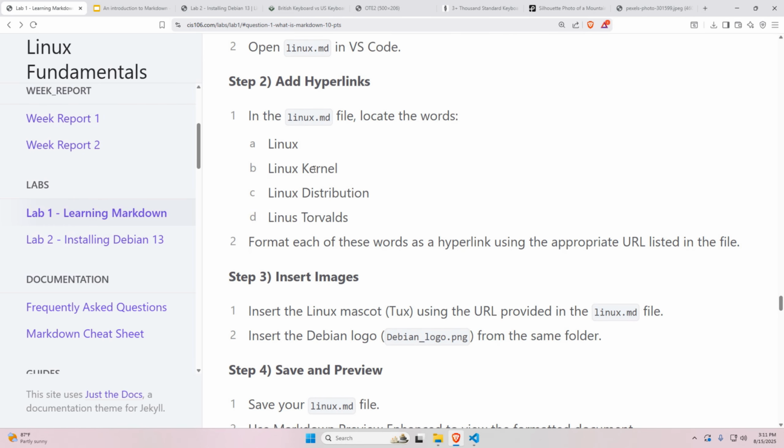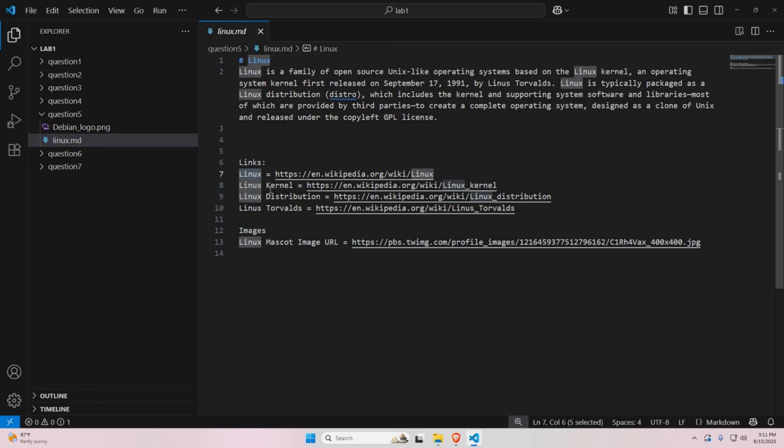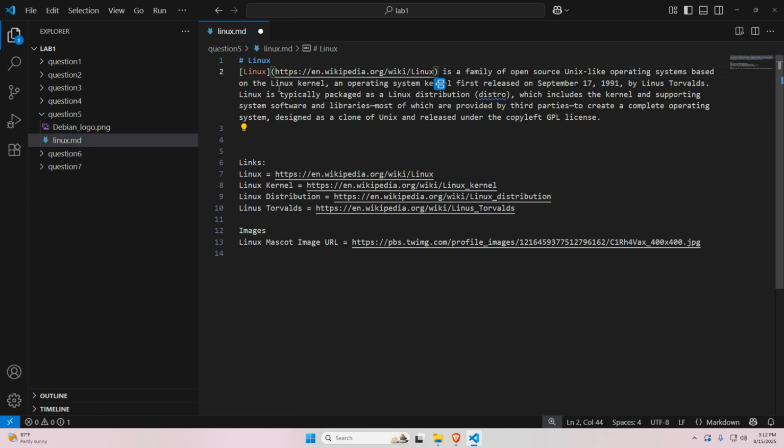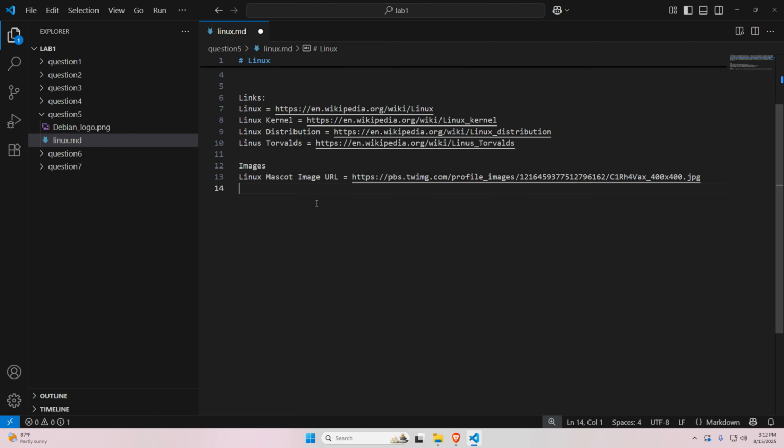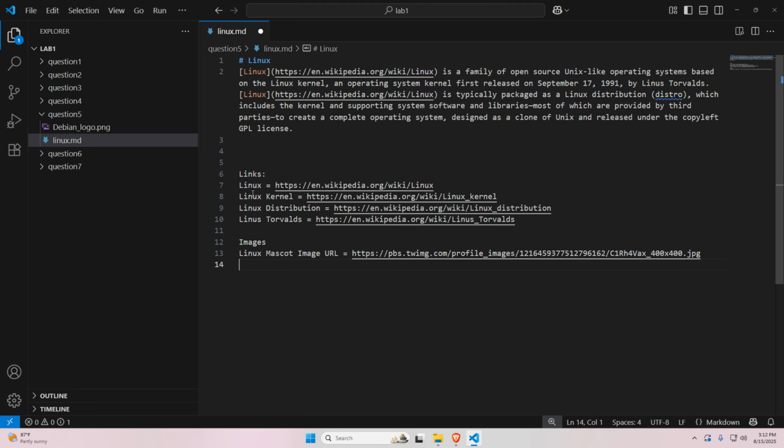And let's add hyperlinks. So notice that I gave you here keyword and then the hyperlink that you're gonna use. So for Linux, you're gonna use this hyperlink. So I'm just gonna copy this. I'm gonna highlight Linux and I see that I have Linux here and I have Linux here. So this one is gonna be a link. And then again, this one here, Linux is typically packaged right here. This one is also gonna be a link. This is already done, so I can delete this.